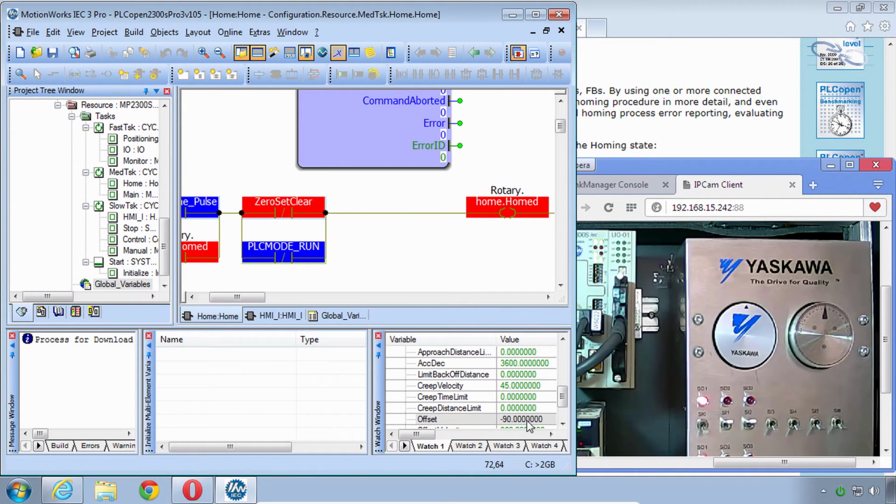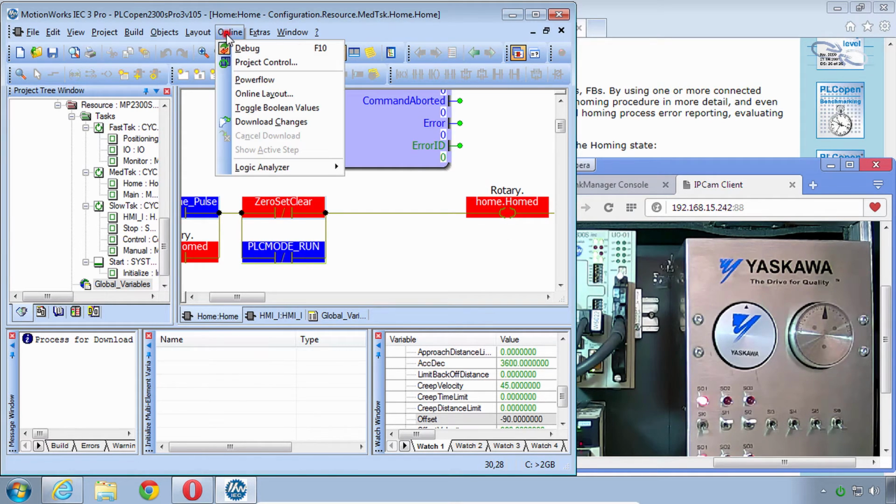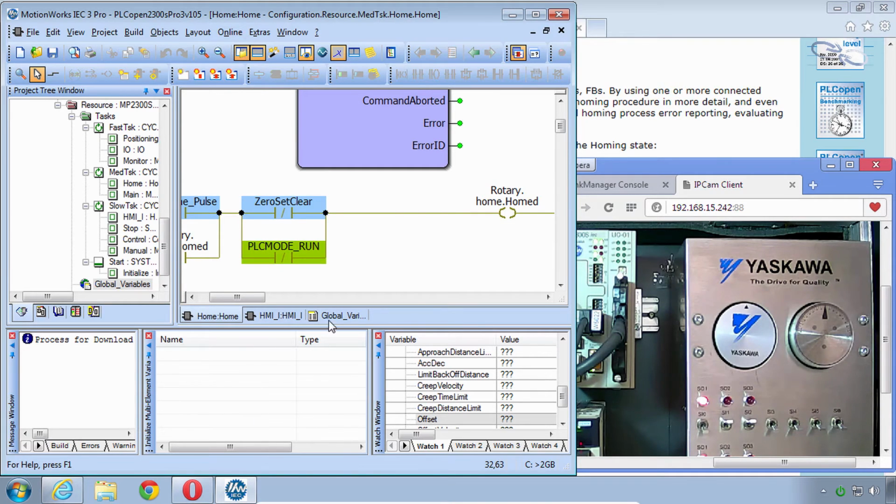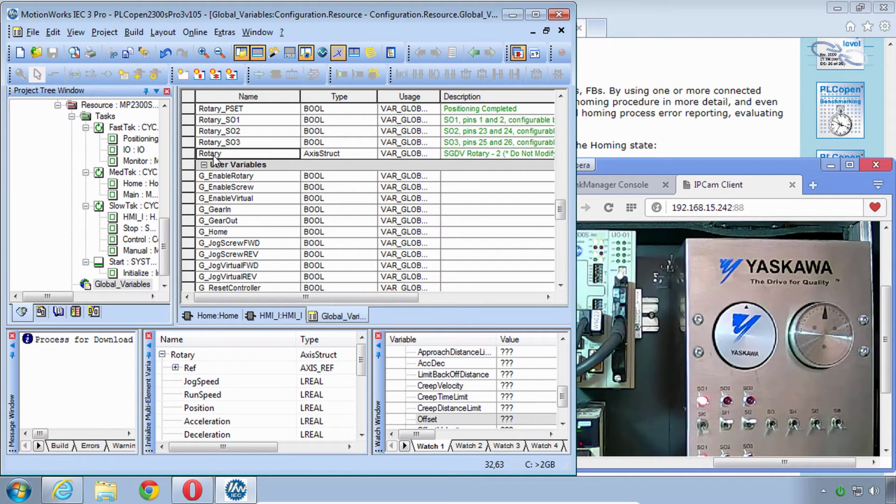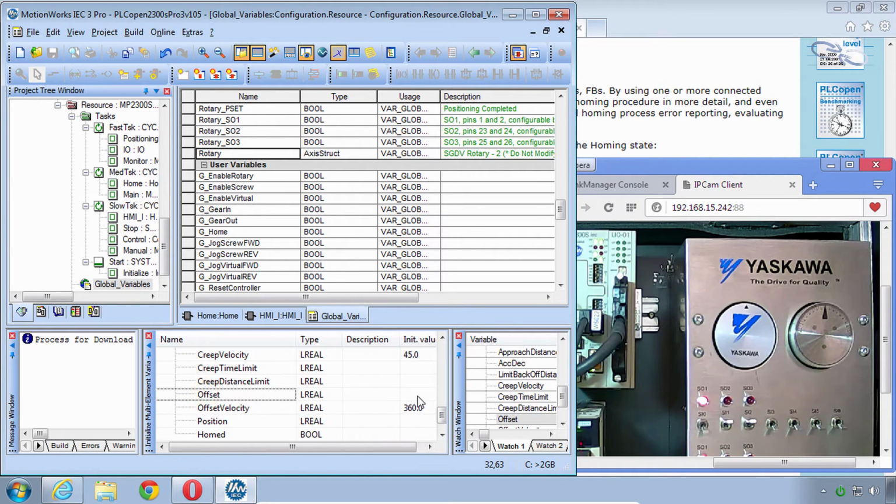Once you've determined what this offset should be for your particular demo, you really should take the time to go back and initialize that, leaving debug mode and going back to this global variable, rotary, and come down like we did before to the home element. And for the offset, type in that initial value. In my case, negative 90.0.